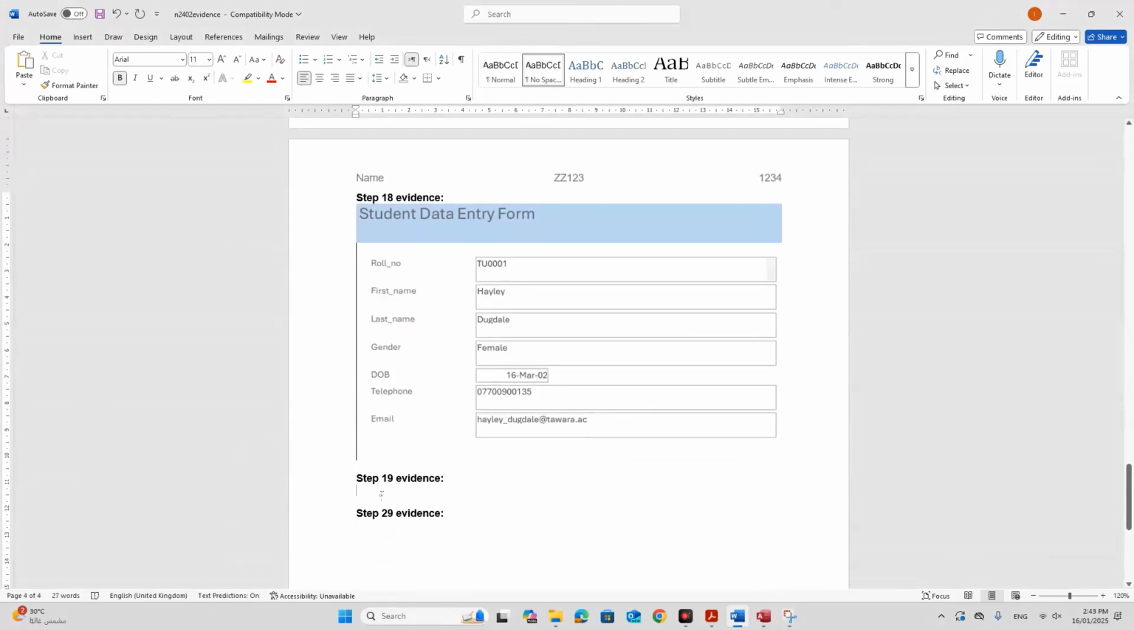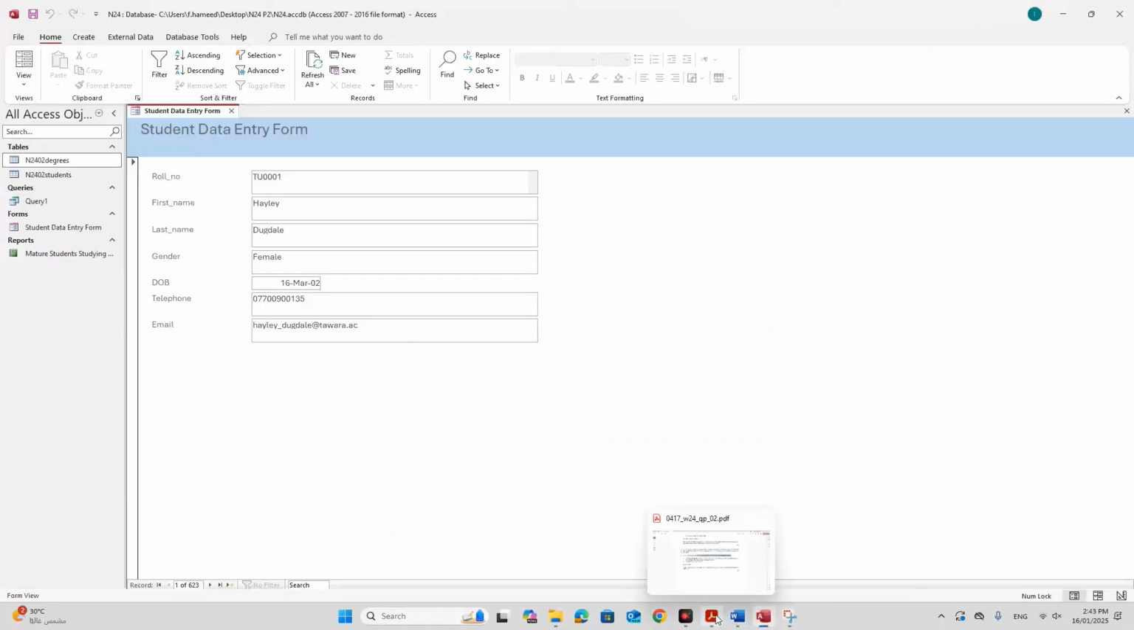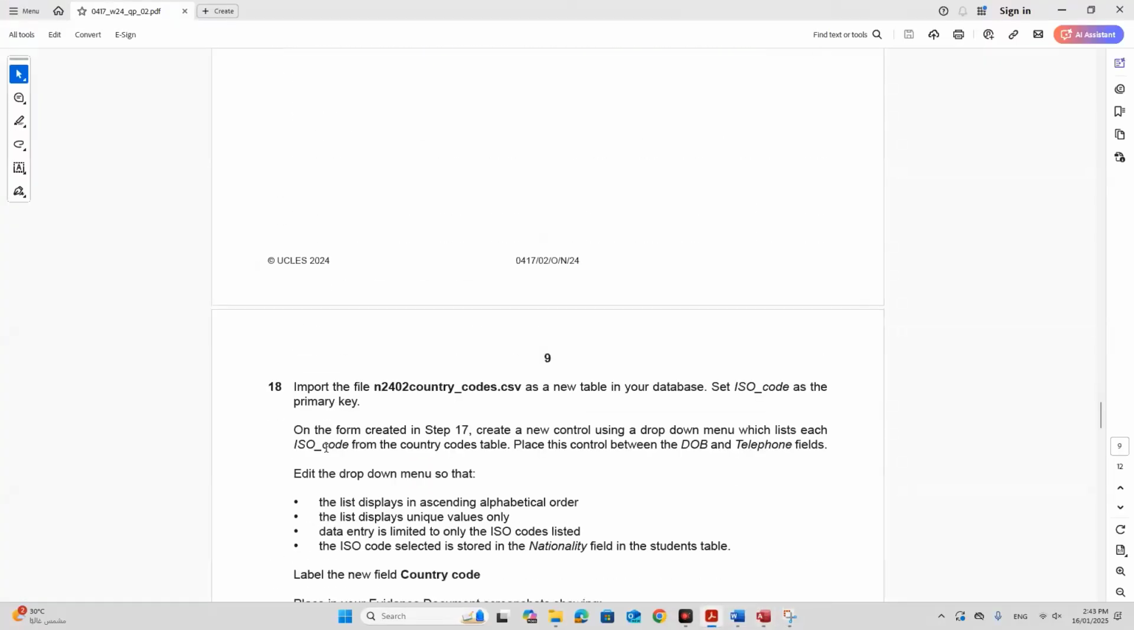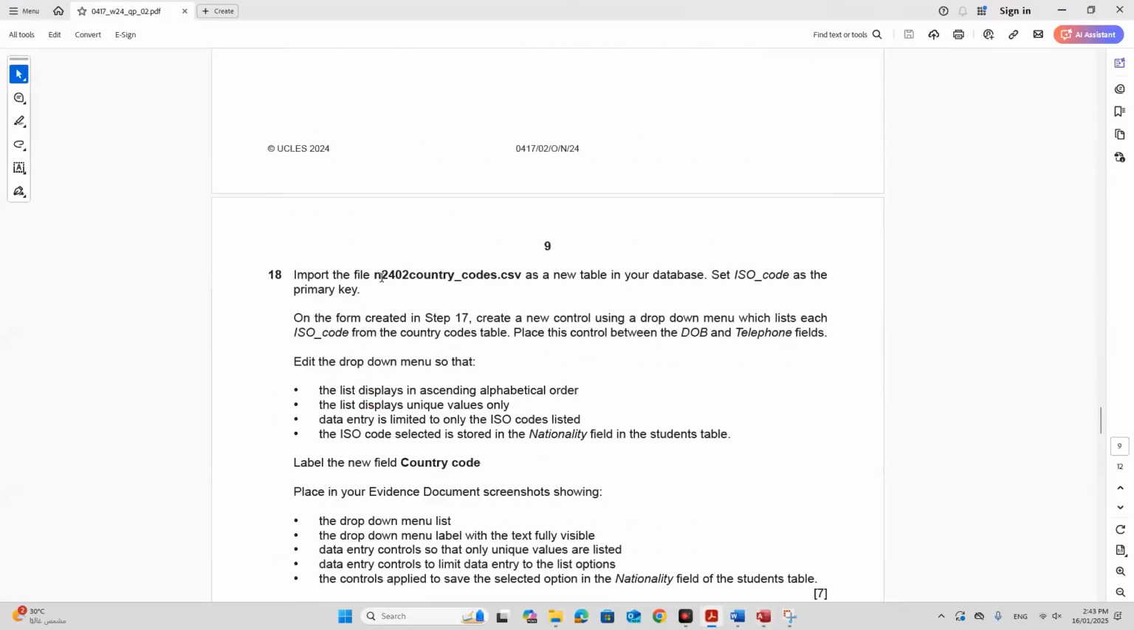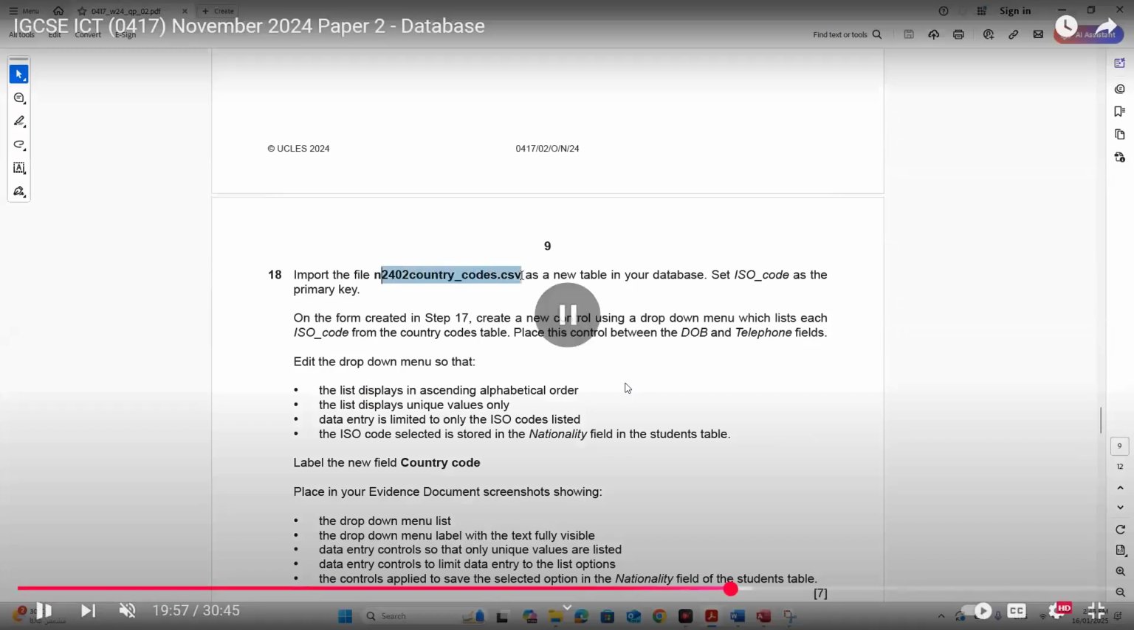Okay, they have pasted it here. Then you have step number 19, and in step 19 you need to import this file as a new table in your database. You need to set the ISO as the primary key. On the form created in step 17, create a new control using a drop-down menu which lists each ISO code from the country code table. Place this control between date of birth and telephone line fields. And then each drop-down menu should have these parts.